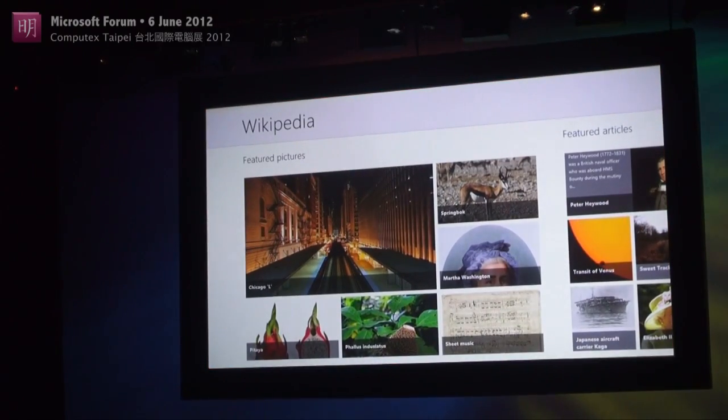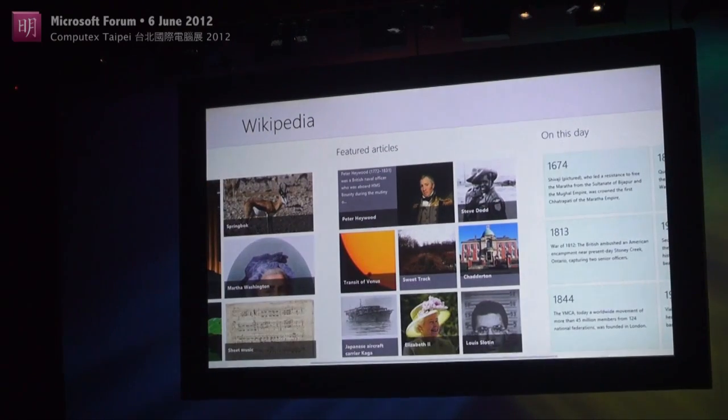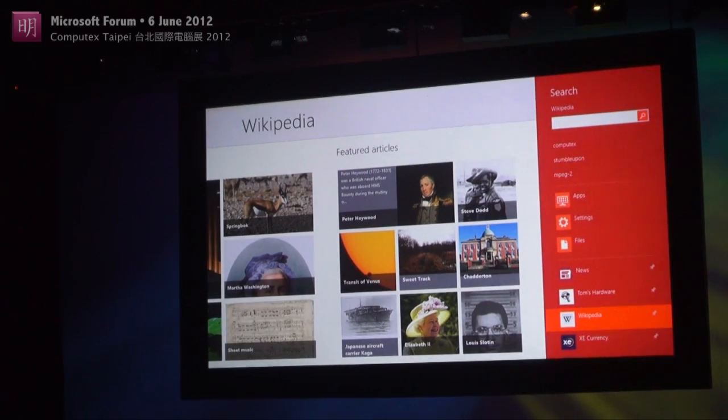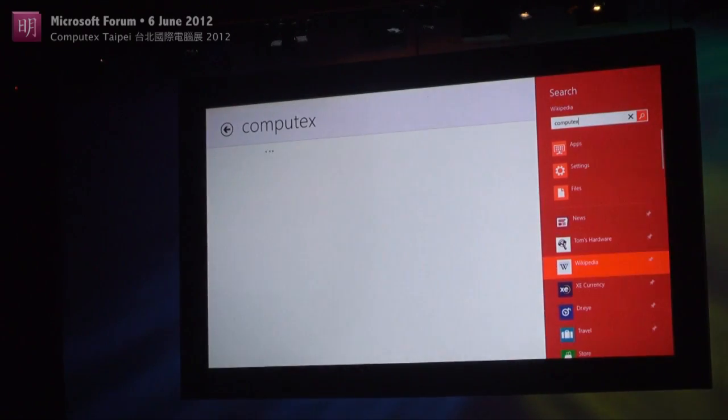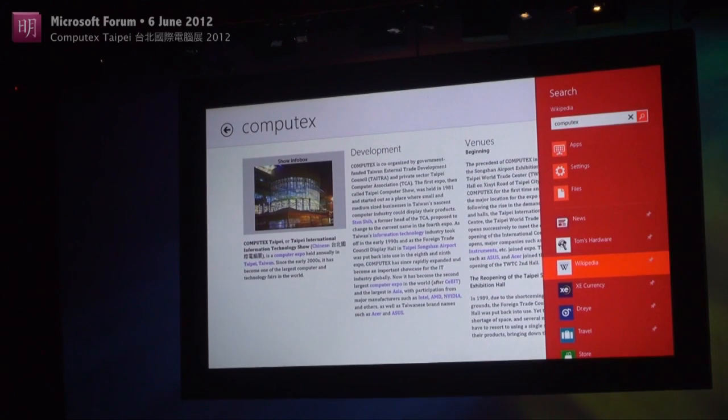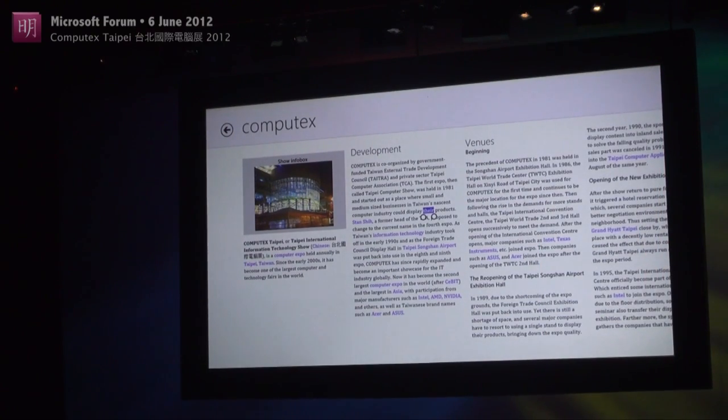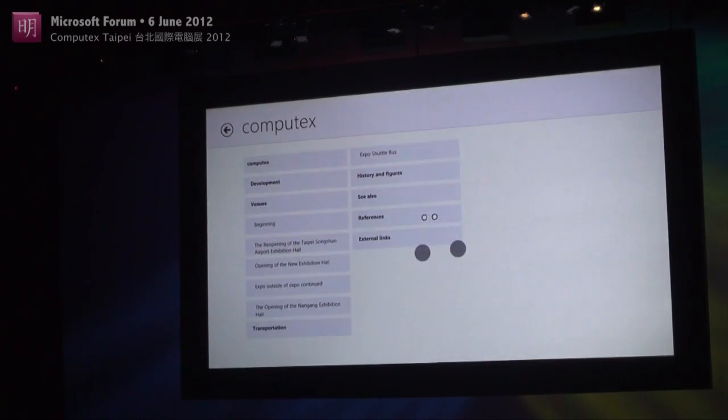So Wikipedia has built a really fun and interesting metro-style app. It's got everything you'd expect, all the content and pictures and what happened this day in history. When I go to search, though, I can go here. Okay, I actually already searched for Computex. And one of the things that's great, and this is where these metro-style apps really come to life: watch, when I pinch to zoom out, I get the table of contents.